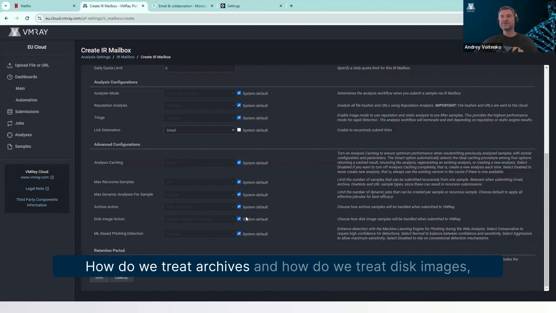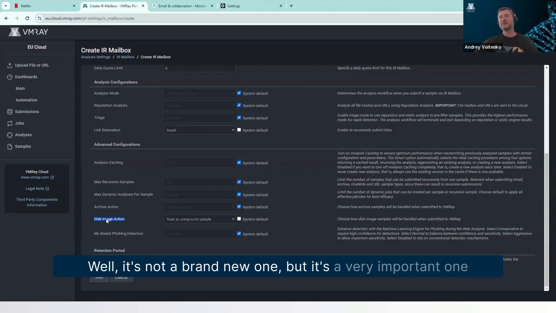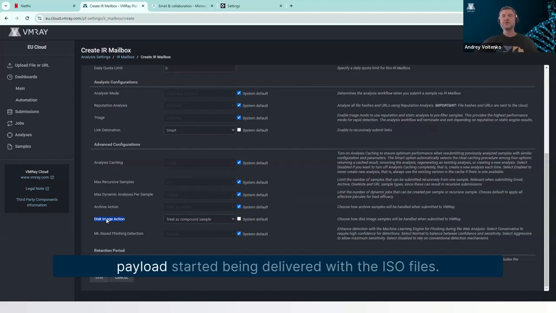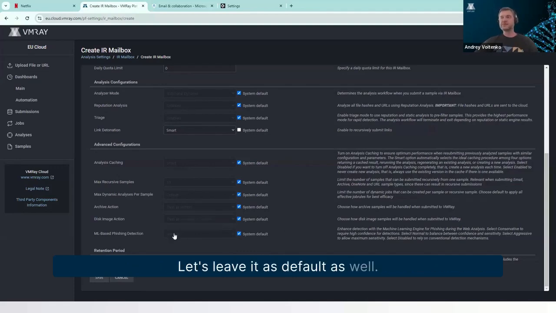How do we treat archives, and how do we treat disk images, which is a relatively new one. Well, it's not brand new, but it's a very important one because more than half a year ago, malicious payloads started being delivered with ISO files. This setting in particular allows you to treat an ISO as a sample, as a compound sample, or split it into separate samples. Let's leave it as default as well.